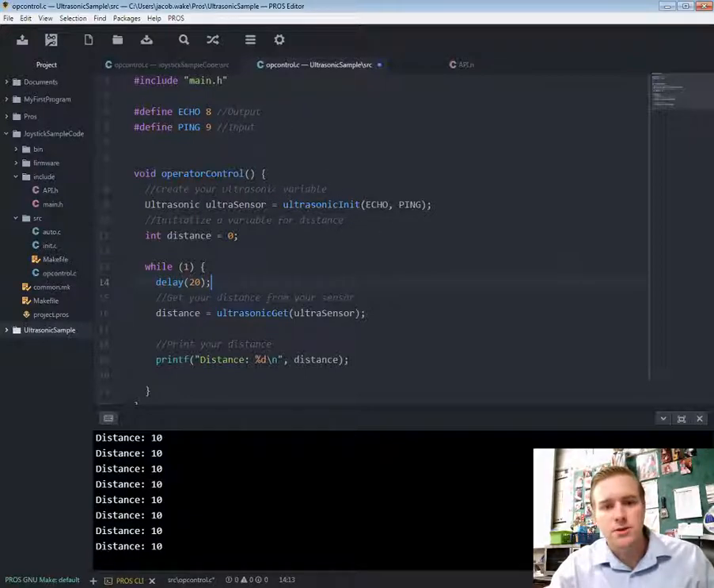And then I plugged those into my ultrasonic sensor initialization function, which then gave me my ultra sensor, which was a part of the ultrasonic variable that they set up inside of PROS, or inside of PROS' API file.